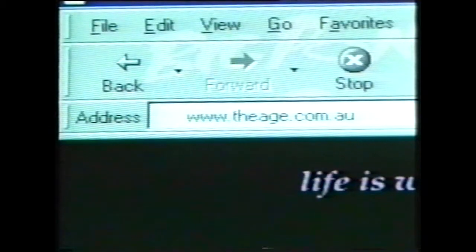Sometimes you can make mistakes. Now, the last part of the address is what country is the web address situated in? The Age is in Melbourne, therefore it's in Australia, so the last part of the address is AU. Obviously standing for Australia, it could be UK, United Kingdom, NZ, New Zealand, etc.